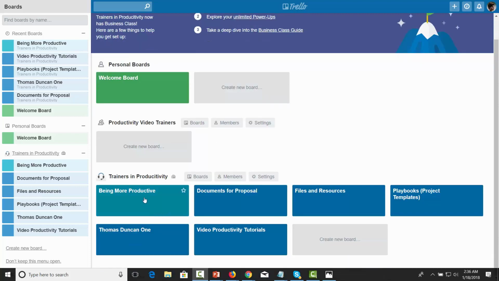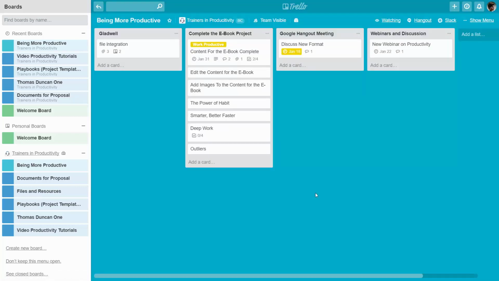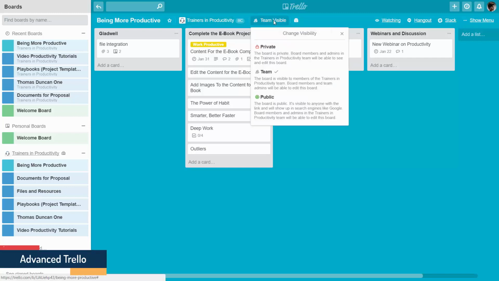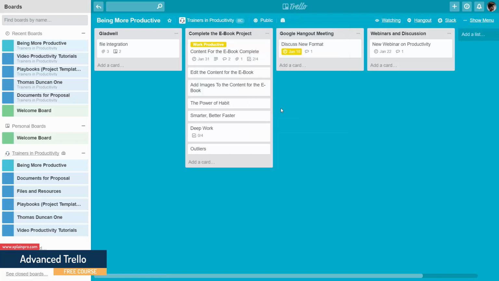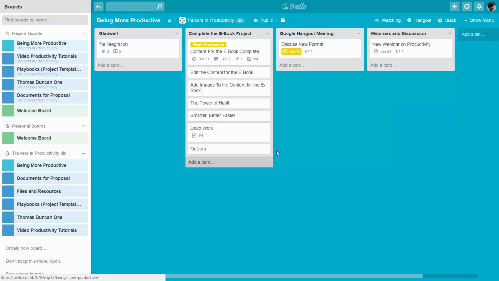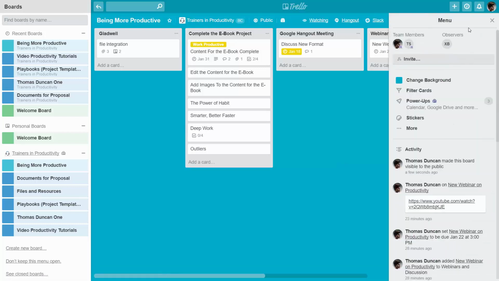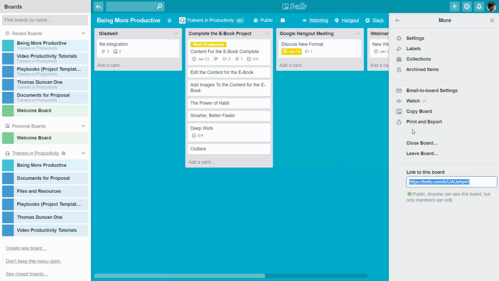Now the first thing we're going to do is enter our board. And once we're in the board, we're going to change the visibility to public. This means that this board will now be visible to the search engines and anyone online that wants to find it. So what we'll want to do now is go to the menu. We'll then click More, and then click Settings.